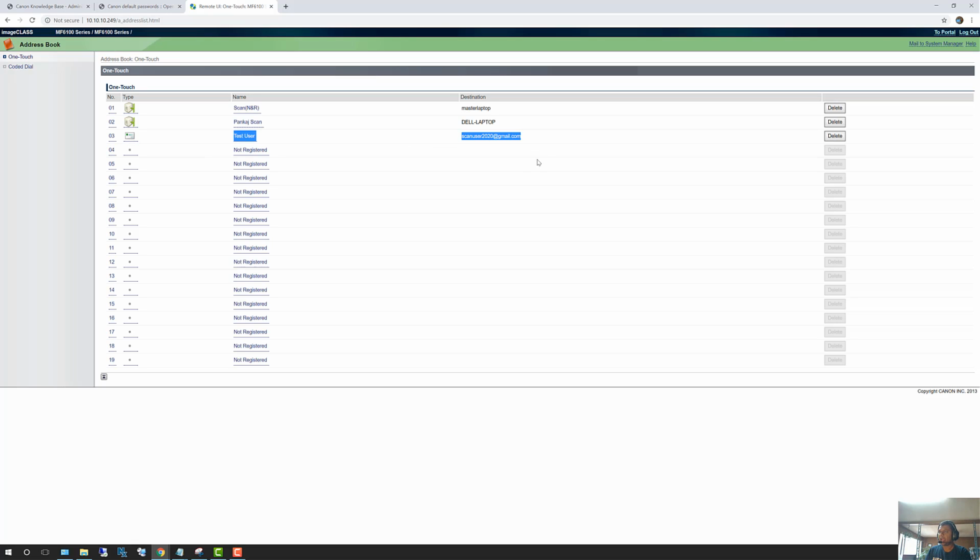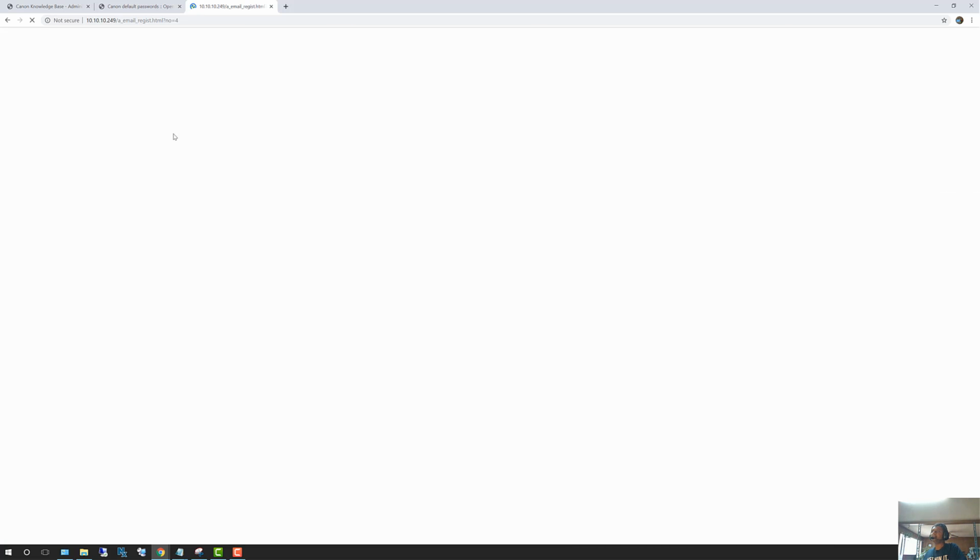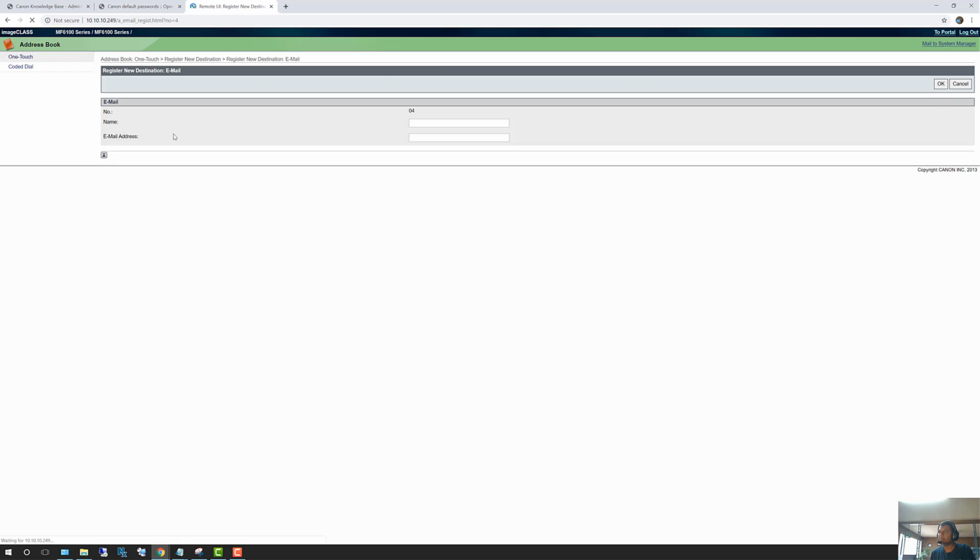If you want to add that, all you have to do is just click on one of these open icons, and then go ahead and click on the email icon. This is where it's going to prompt you to load in your name and the email address that you're going to be sending this mail to. So once you do that, that's all you have to do. Now we're going to go and do the test mode.